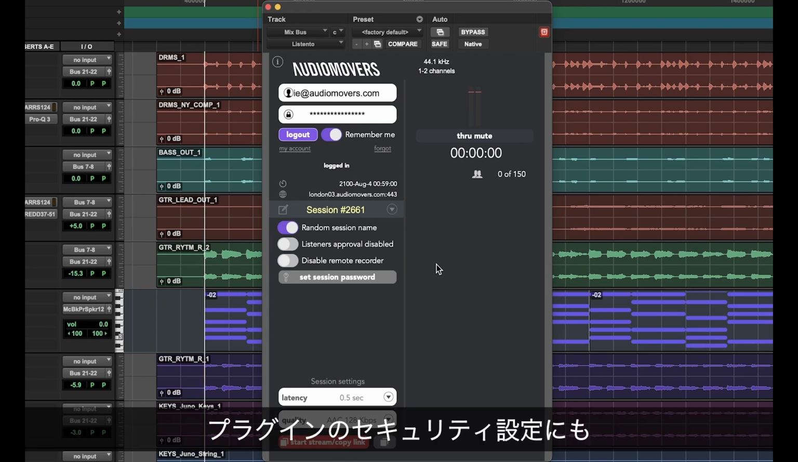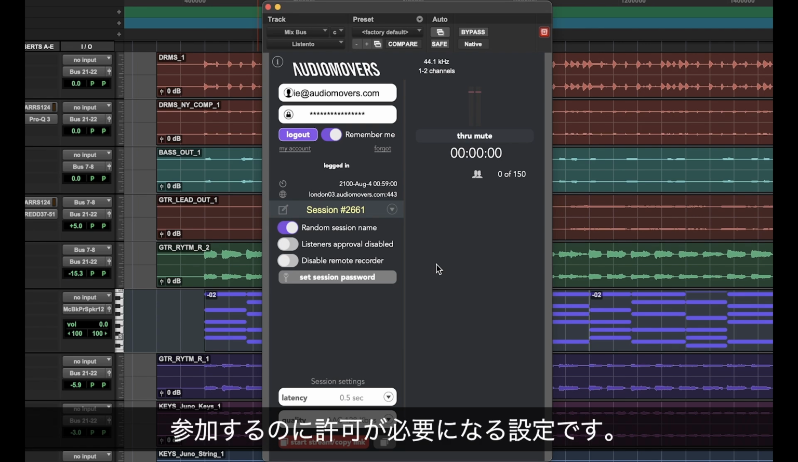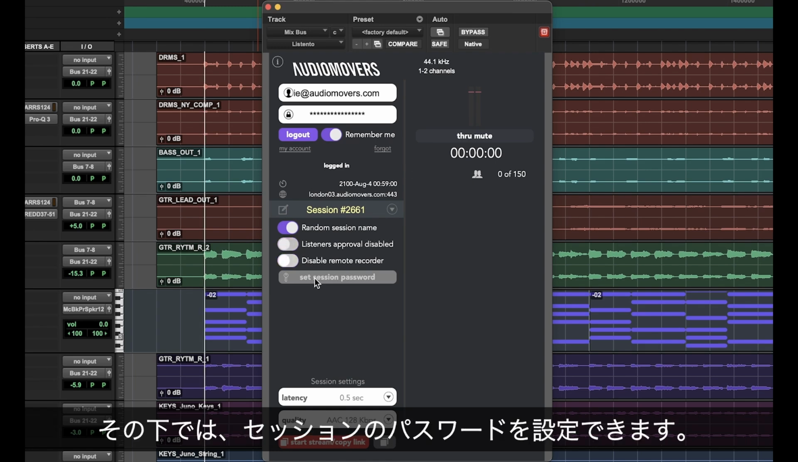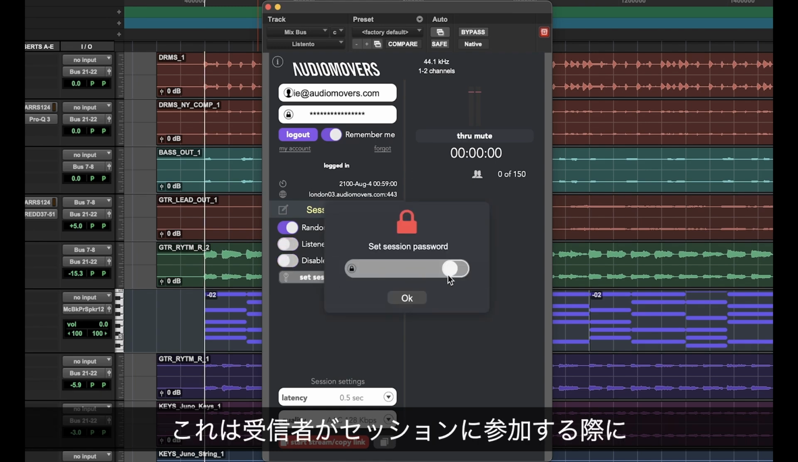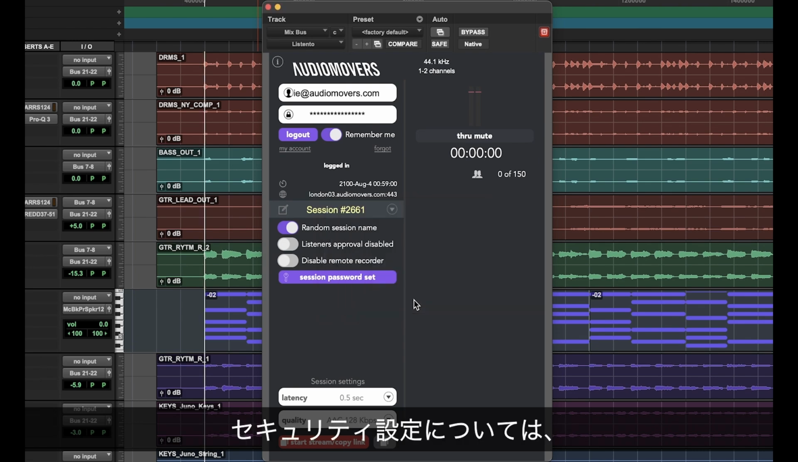Let's take a quick look at the security settings of the plugin. Here you can see the security settings where you can enable or disable listener approval, as well as disabling the remote recorder. Below this, you also have the option to set a session password. This means that any listeners will need to enter a password before being able to access your stream. We'll go into more detail on LISTENTO security settings in another video.